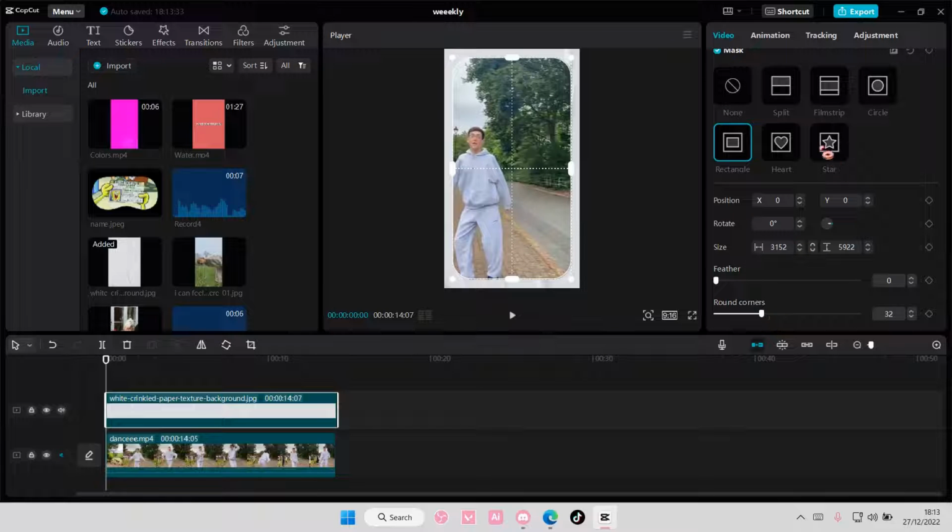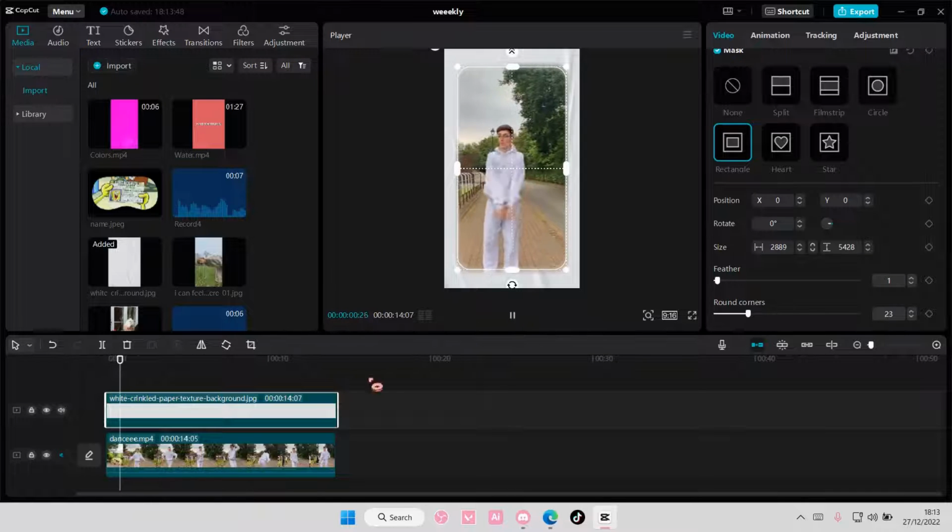You can't use it with other masks, however. You can also feather it out here. I'm just going to adjust it again. And yeah, that is basically it. Super simple, but I hope this tutorial was helpful for you guys.